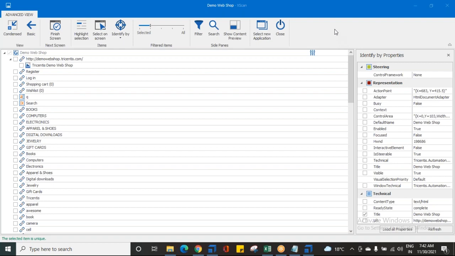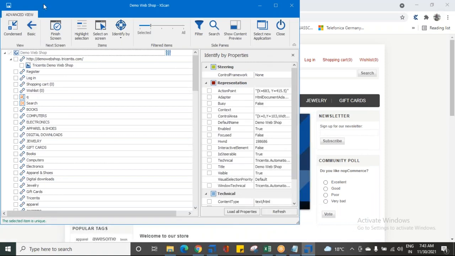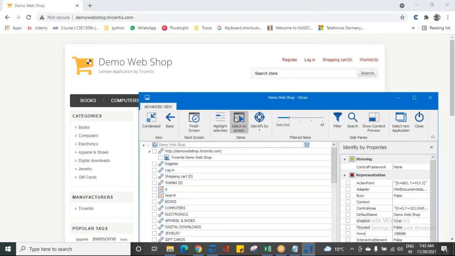Okay, now once this is clear for everyone, I will try to show you how to create a module. Till now we have not created any module. I have just tried to show you what are the options that will be present to create a module, right? Now I'll create a module. So what I'll do is, as I told you, I'll tell you this option in the next couple of minutes. Let's select on screen. Why I need to use select on screen is, if you want to select any controls, whatever you want to identify in the application, you can use the select on screen.